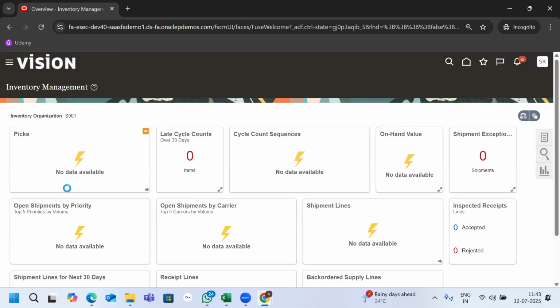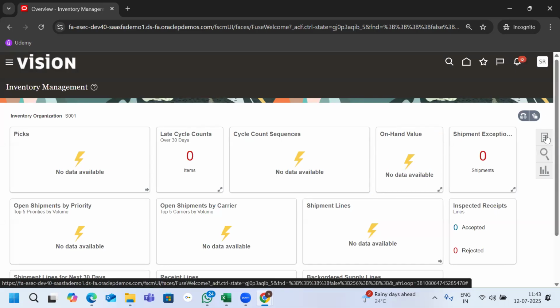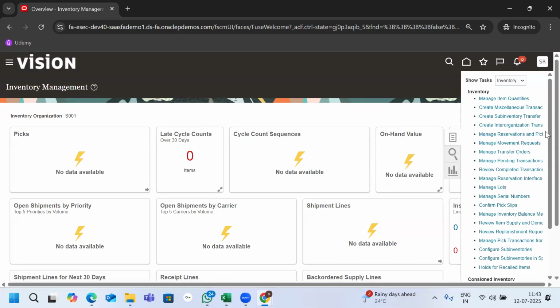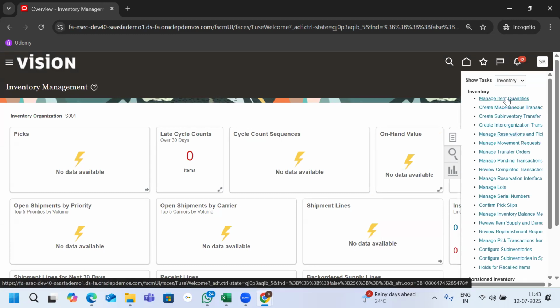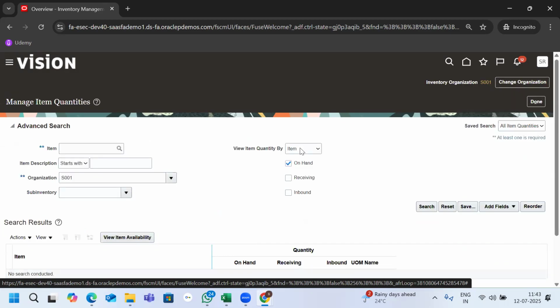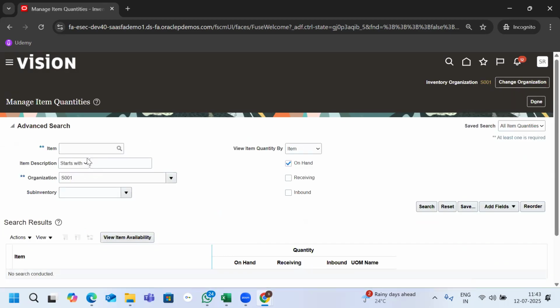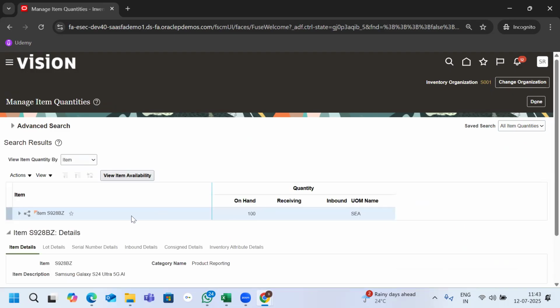If you want more, you can click on plus, plus, plus. You can add multiple lines. Now we increase 100. Where to check that? You can check from manage item quantities. If you click on manage item quantities, you can search either your item or just search with your organization. Just click on search. It will show one item that has 100 quantity.